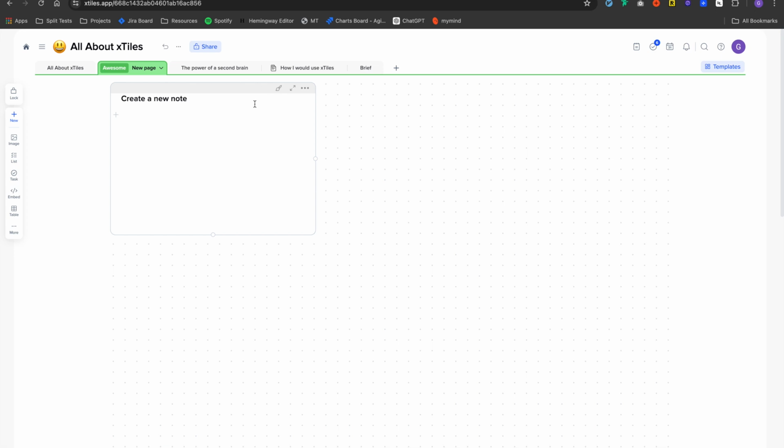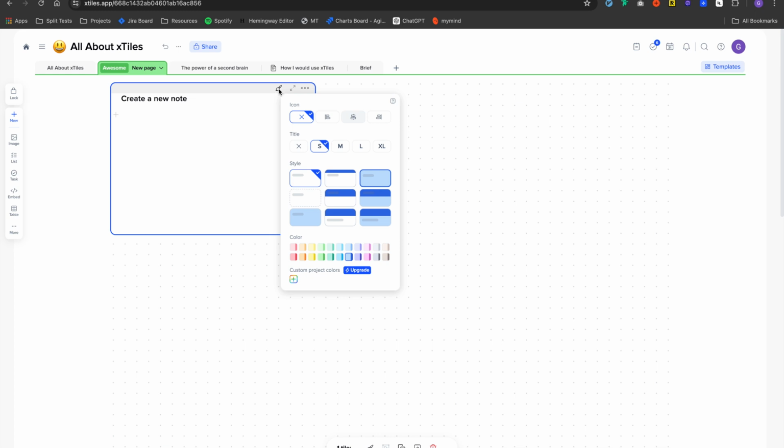Now each tile here can be styled with an icon and the visual layout, and then also the color. So if I click this paintbrush icon right here, I get some ways that I can style this. I can add an icon to the left. In the middle, actually the middle doesn't work. I can add an icon to the left or to the right.